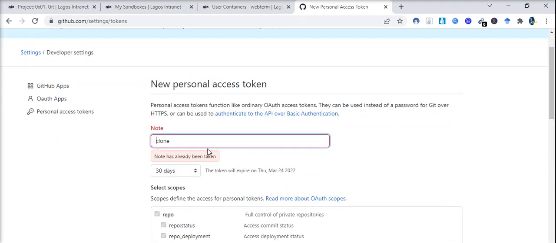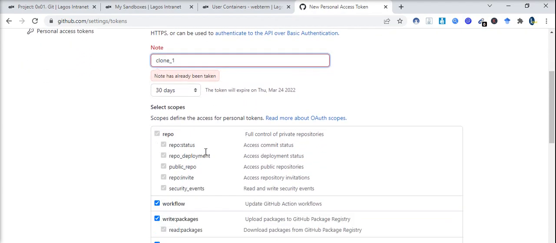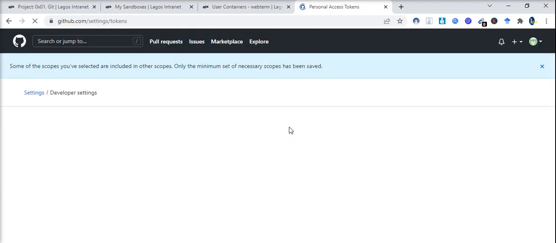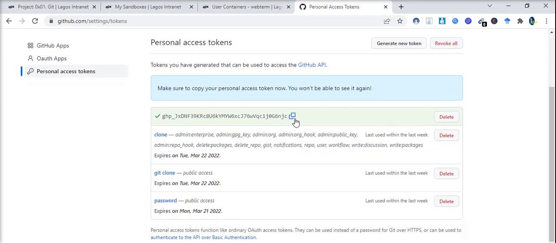Okay, we have an issue, note has already been taken, so let's change the name. Okay, let's say clone_1. All right, so we have full access, generate token. All right, so we have the token here.